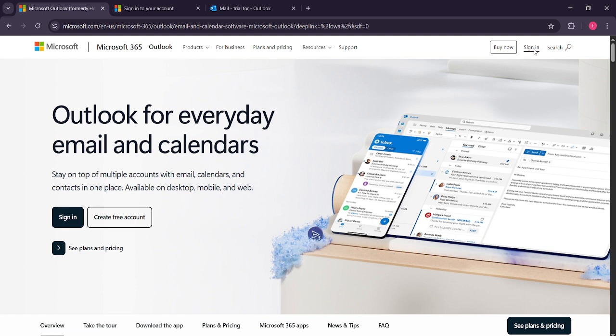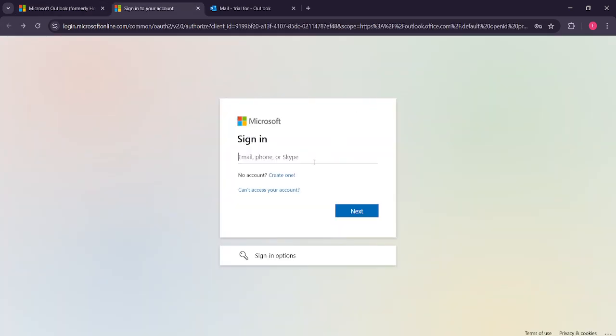Next, you'll be prompted to enter your email address and password. Ensure you use the email associated with your Outlook account, as this will be essential for accessing your emails and integrating other services like Google Drive effectively. Once you've entered your credentials, press enter or click the sign in button to log in.